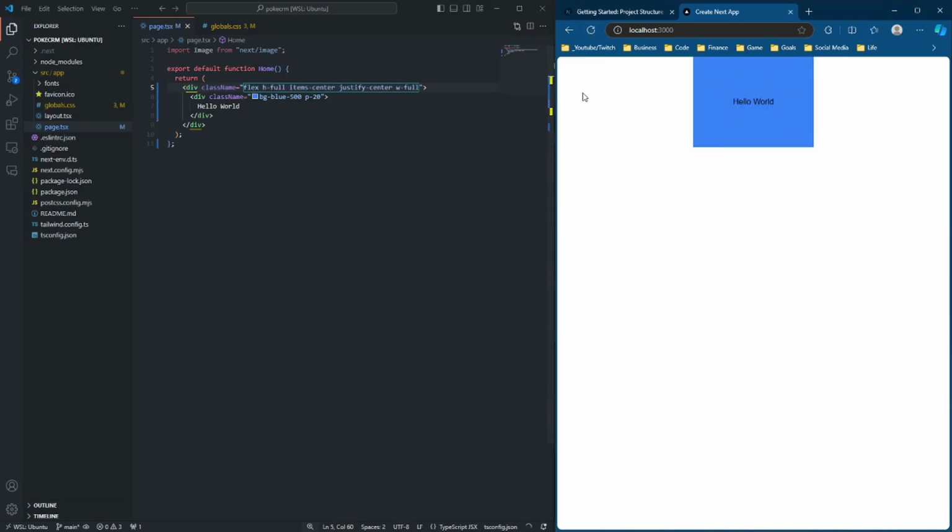Okay, so you can see here that we basically have it along the x-axis, horizontally centered, but vertically it seems to be stuck on the top. And if we look at it, height of full here in Tailwind means that height is 100%. But for some reason, it doesn't go all the way vertically, on the y-axis.